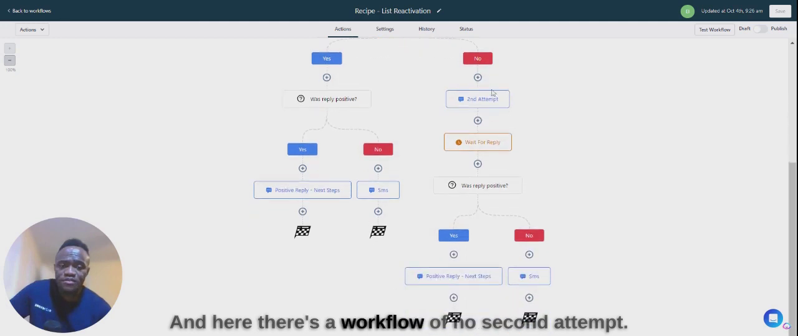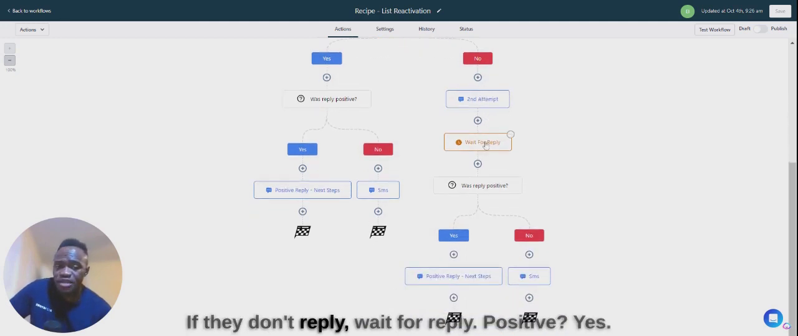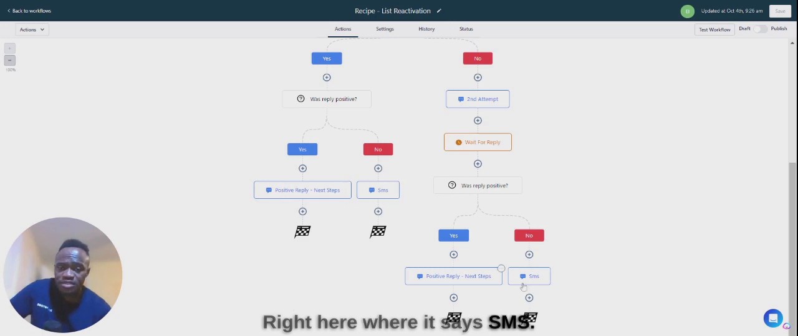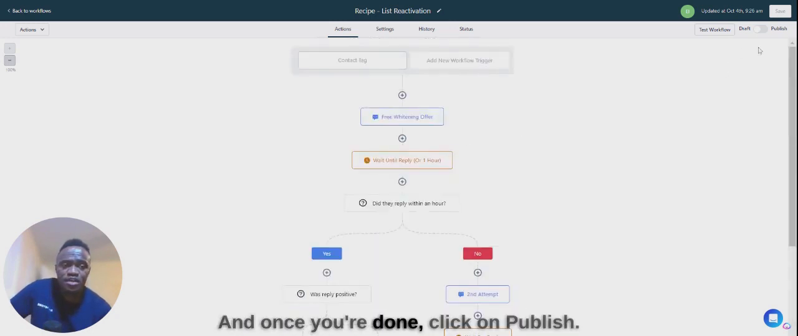And here there's a workflow of no, second attempt. If they don't reply, wait for reply, or reply positive, yes. And if it replies negative, then all you have to do is come up here, make the edits right here where it says SMS. Just make the edits right there. And once you're done, click on publish. Okay. And once you click on publish, make sure you made the changes and then save it.